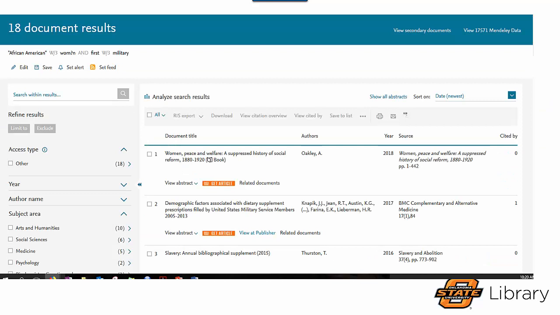By using the proximity search, it increases my list to 18. On the left are ways to narrow the search by excluding subject areas such as medicine and psychology, or requesting only articles so that books are excluded. I am short on time. I may want to search within my results with additional terms, or if I still don't have the correct references, I may want to expand my search.